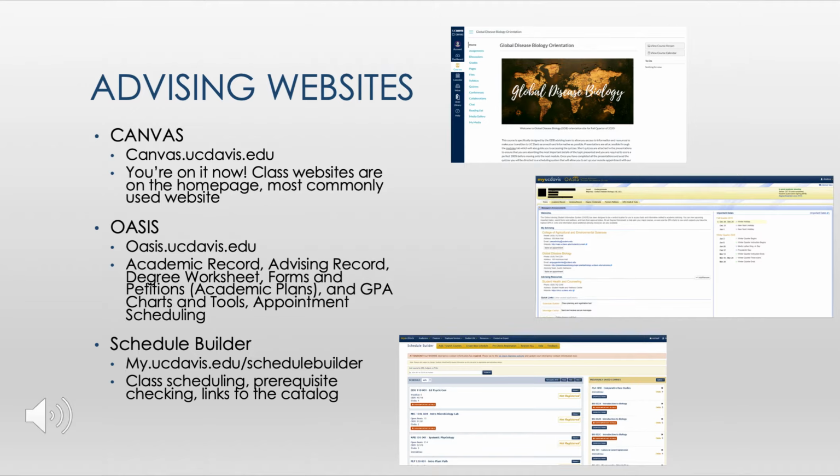The first one is Canvas, which is hopefully what you are using right now to get to this PowerPoint. And that's canvas.ucdavis.edu. Hopefully you're seeing a pattern of everything at Davis is basically .ucdavis.edu. But Canvas is basically what all of your professors will use to organize all your courses. That's why we use this platform, is to help you get prepared for what your professors are going to use for the rest of your time here. This is the most commonly used website at Davis purely because this is how you access all your courses.